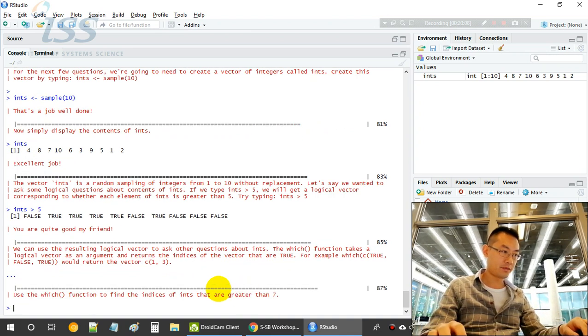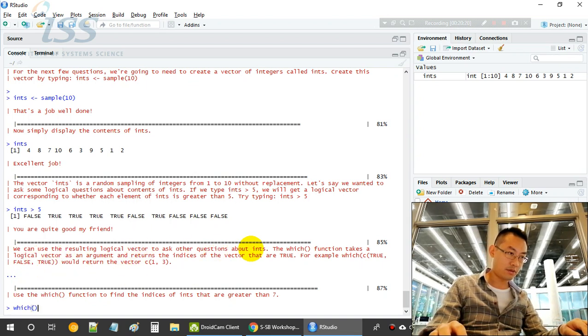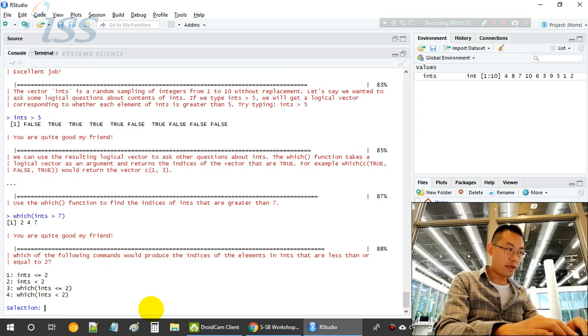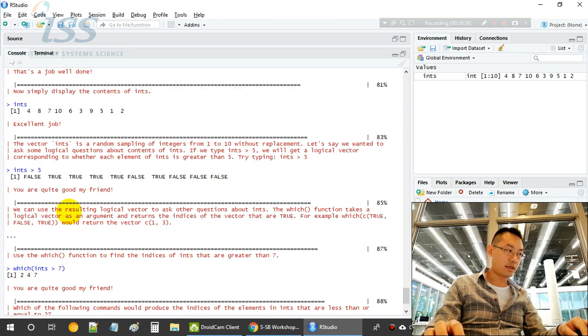Element wise, which function to find the index of that is greater than 7? Use the which function to find the index greater than 7. So we do that. The which function takes a logical vector as an argument and returns the index. Okay, the second one, fourth one, and seventh one are greater than 7. Let's check. The first one, second one, yeah, greater than 7. Third one, fourth one, yeah, fourth one, greater than 7. And the seventh one, yeah, seventh one, greater than 7.